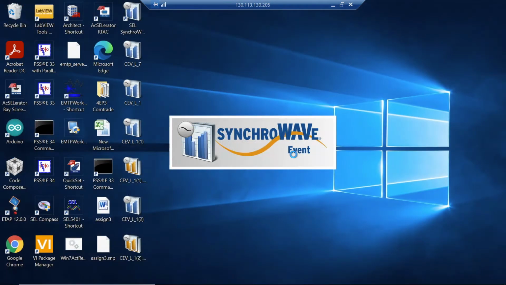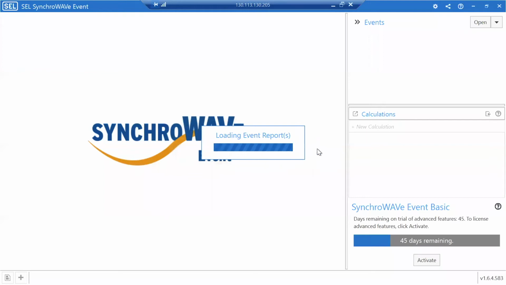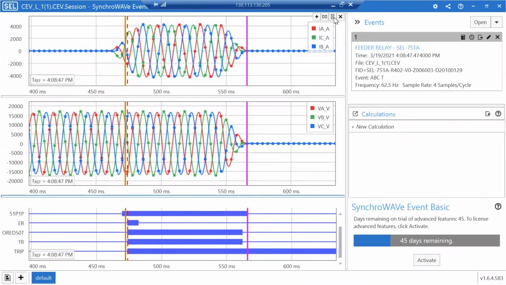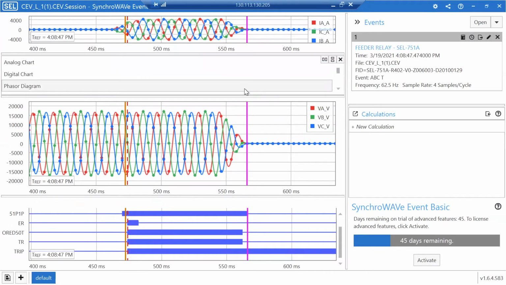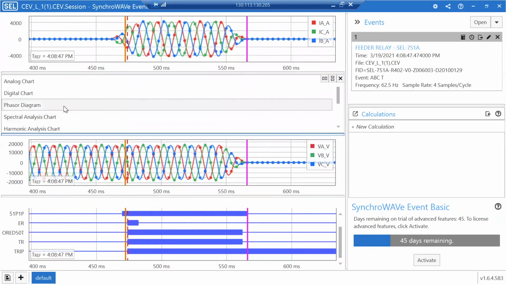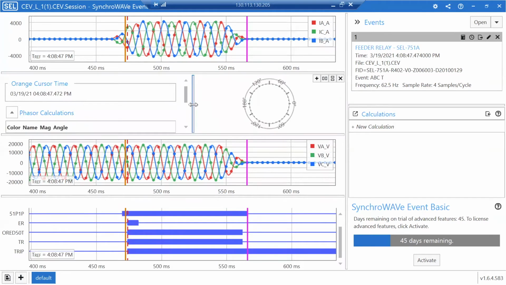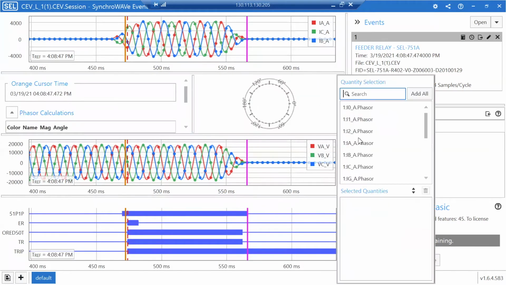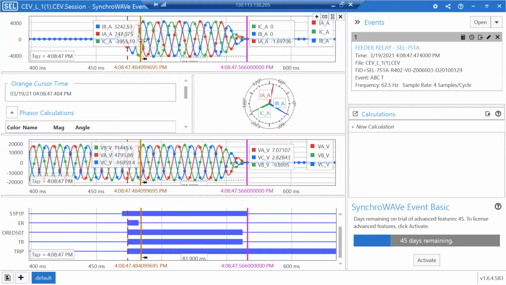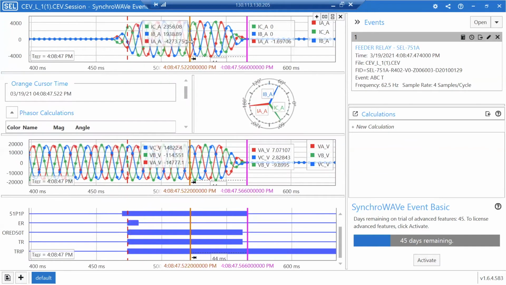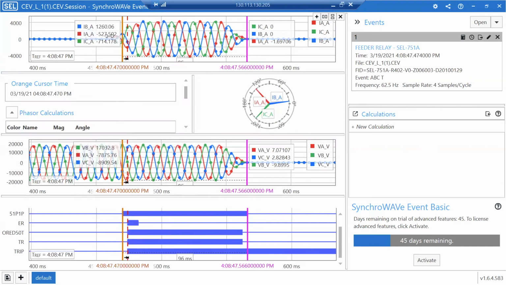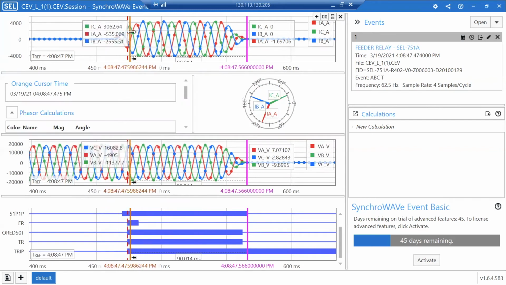SEL Synchrowave is used to analyze the fault data. The COMTRADE file is uploaded to this software and we can see the phasor representation of the three-phase fault. We can add the currents IA, IB and IC. And as we move the cursor, we can see the three-phase currents are displaced by 120 degrees and the fault is 45 kiloamps. Melvin can explain how to upload this file on the relay.